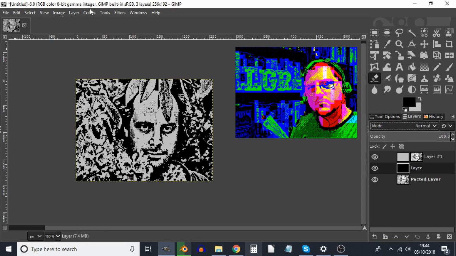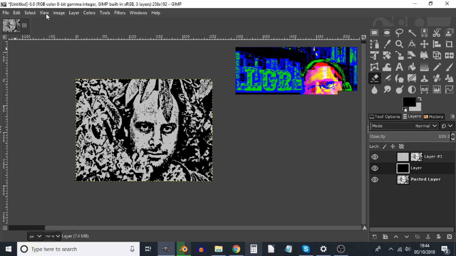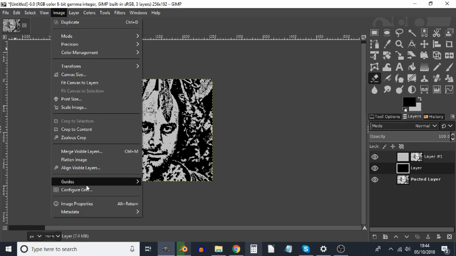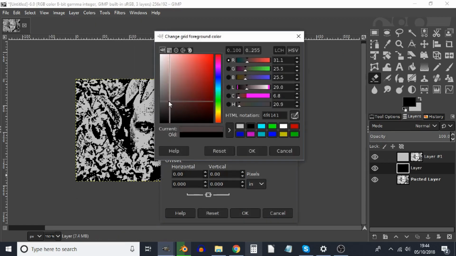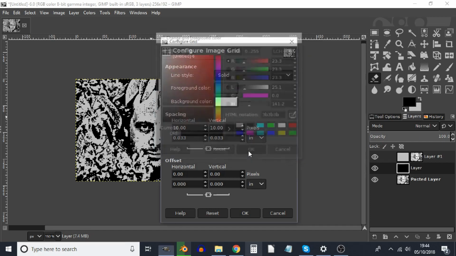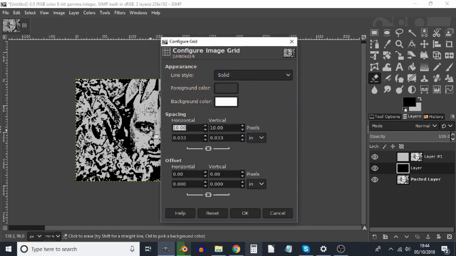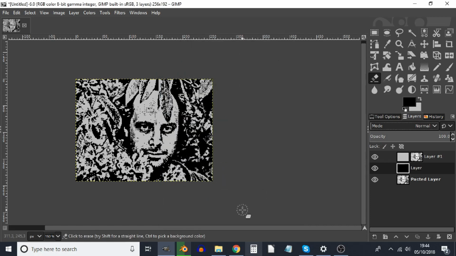So the next thing we want to do is go to image and configure a grid with a foreground color of a darker grey, noticeably darker than this grey, but also not black, so we can see it against the black as well. Okay, and we want it to have a horizontal and vertical spacing of 8 pixels.